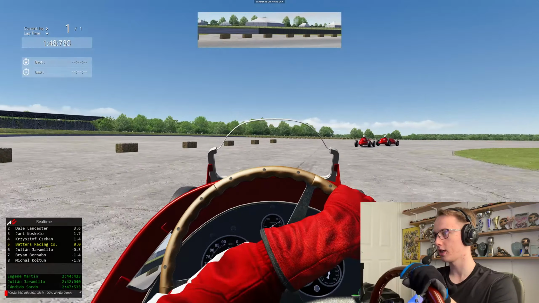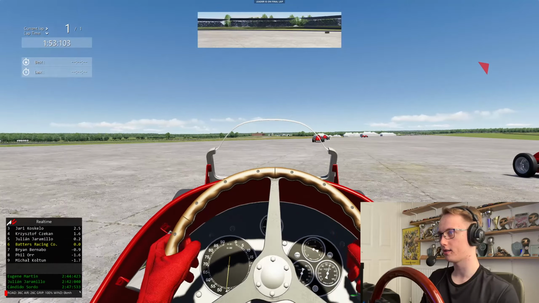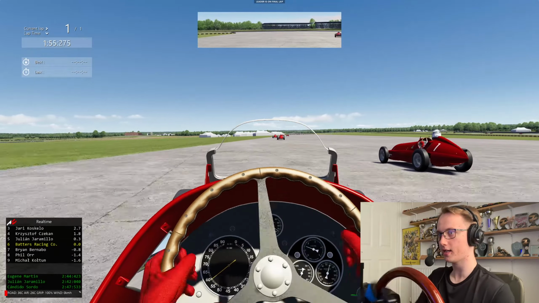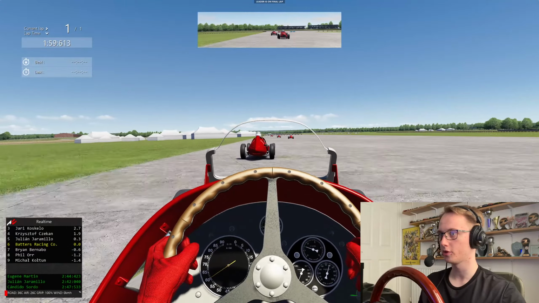Can we do this car around the outside here? Can we get 5th place back? Don't think we can until I get the power down there. Yeah, he had the inside there. It was always going to be a difficult move to pull off.